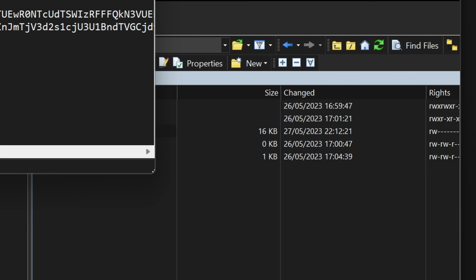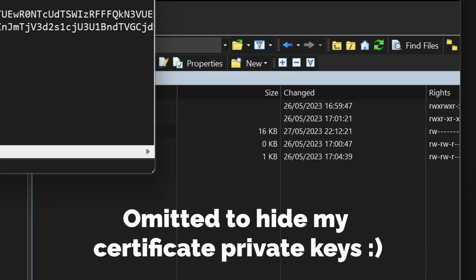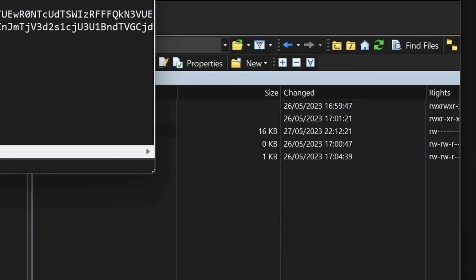And there we go. We can see that we've been generated a private key for both of the certificates that I requested. Fantastic. So you can now go to your dashboard and you can view the Traefik dashboard using HTTPS, i.e. it's encrypted and it's valid. Excellent.